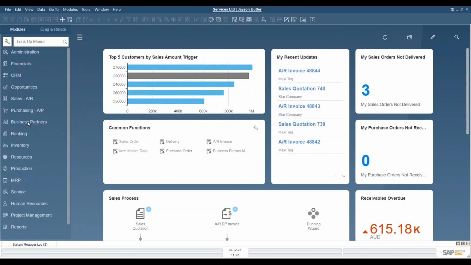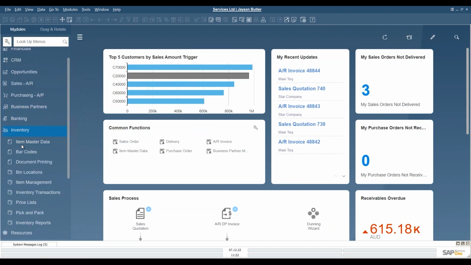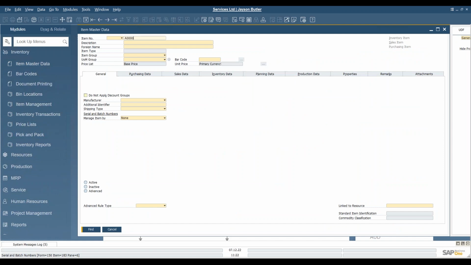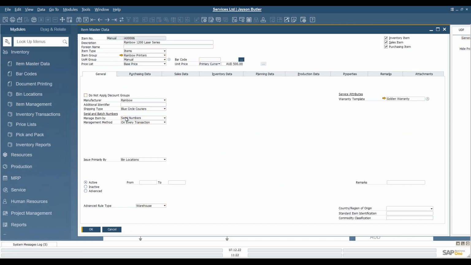So when you set up new products, and if they are serialized items, let's look at one. This item is a serialized item, and we've assigned a warranty template to it. So what then happens is whenever you sell this item, it will automatically create a warranty contract or service contract based on the linked template.